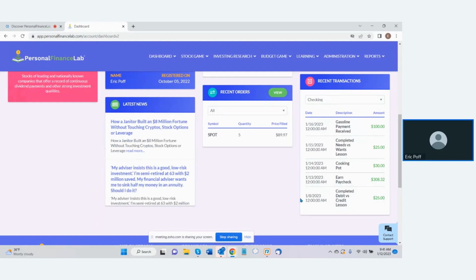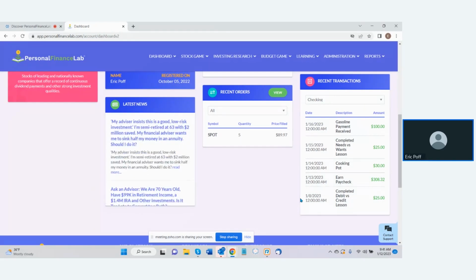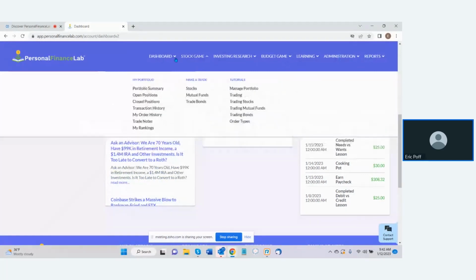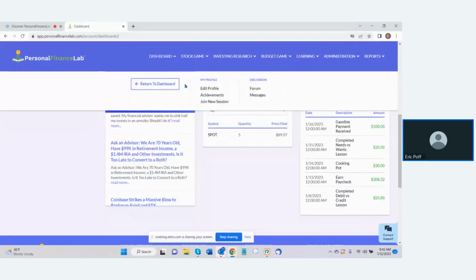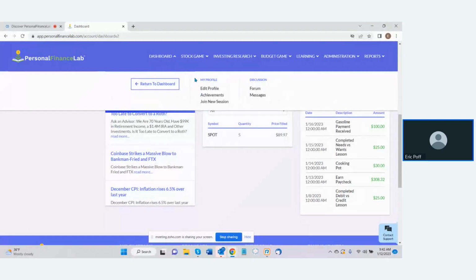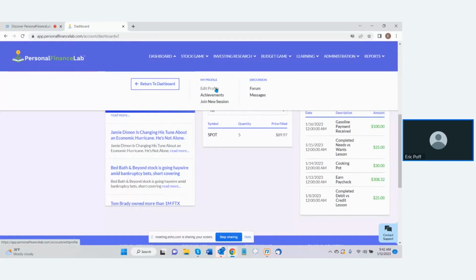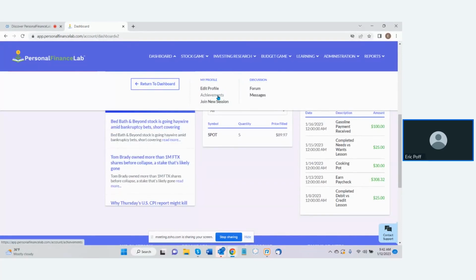So from here, we're going to go through our dashboard up top. We're going to go through each one of these in the drop down just so you can see what we have. On the main part of the dashboard, in My Profile, the Edit Profile button right here is where you would change things like your password. Your achievements are where you're going to be able to see your badges, and then you can join a new session here.